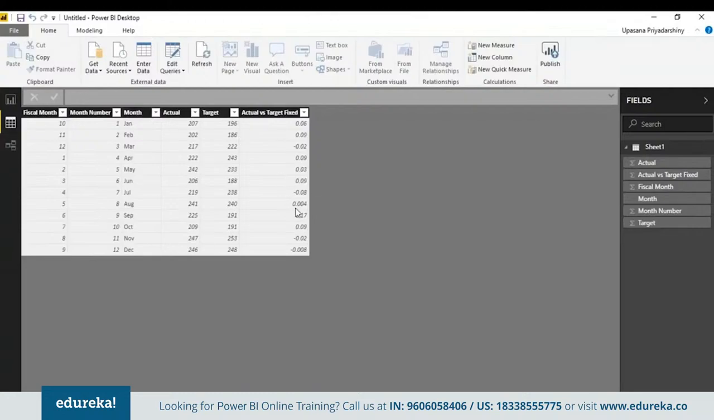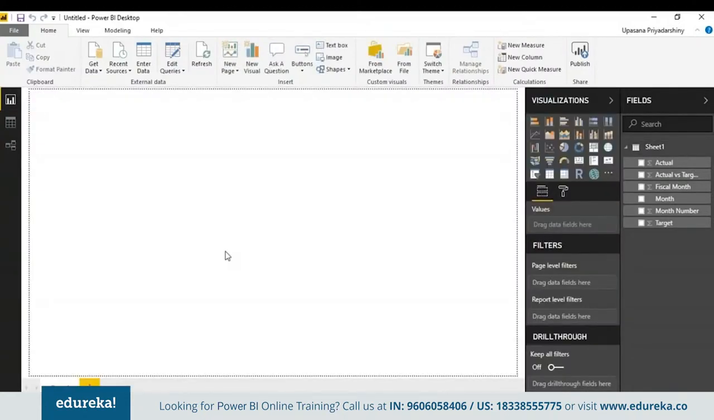This is what the preview of my data looks like. We've got an actual sales column and a target sales column. Month-wise, here we've got January to December numbered accordingly. And here we have the fiscal month. For those who don't know, a fiscal month is basically months arranged according to the financial year of a country. Here it is April to March, hence I've started with 1 being April and 12 being March. So let's get back to our charts.